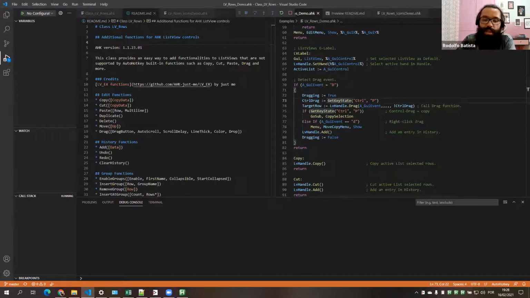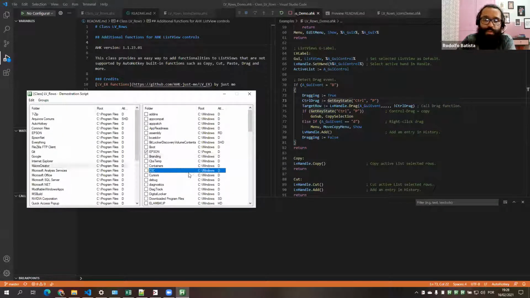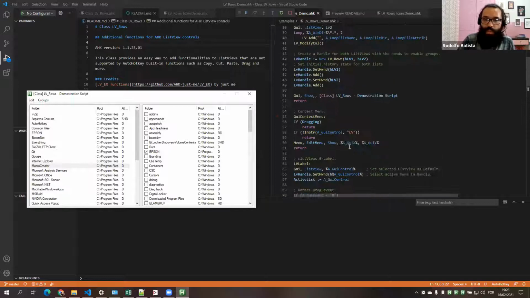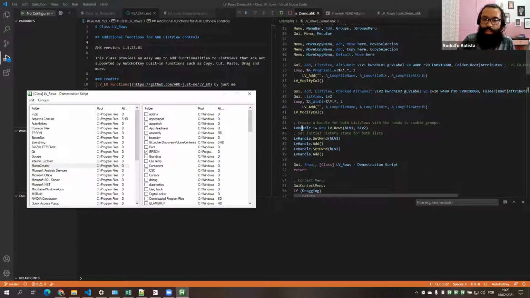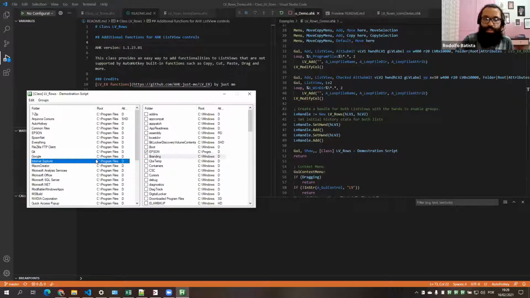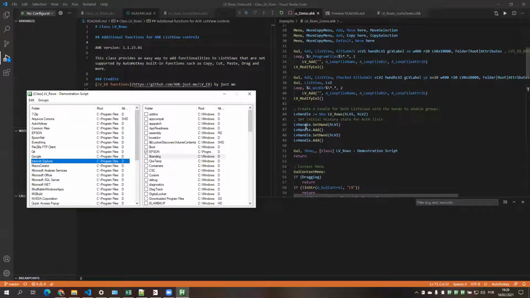Right. So, for example, you have here two list views, so they can have their individual history. But how can you do that? You have two options. You can add both handles to the same handle, and you switch between them using the set handle command. You click here, it triggers the label, and changes the object, right? Yes.